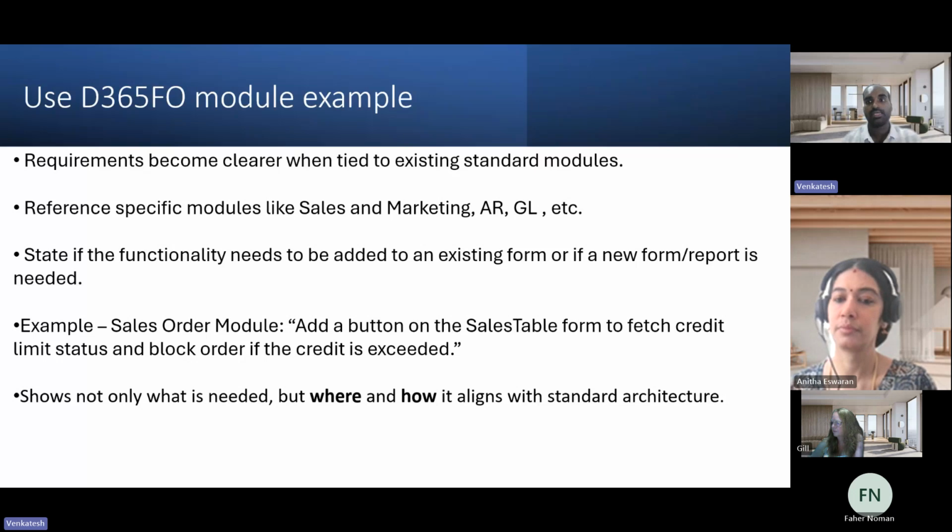And how is the release happening? In case of cancellation, how do you give the credit back to the system? This is all that you have to visualize when you're developing something. So show only what is needed. Show not only what is needed, but where and how it aligns with the standard architecture. Where all the impact is done, you need to communicate to the technical side.